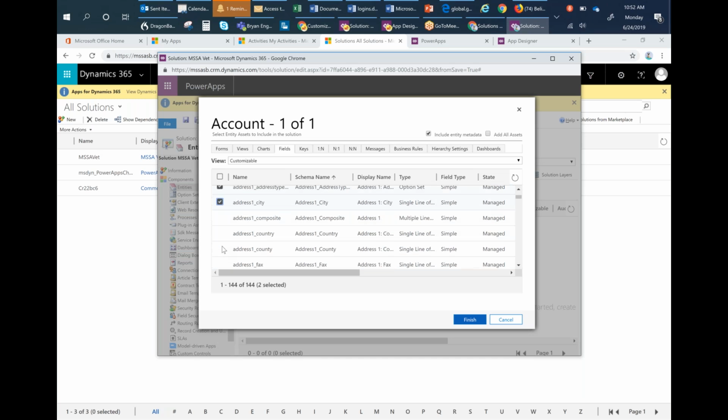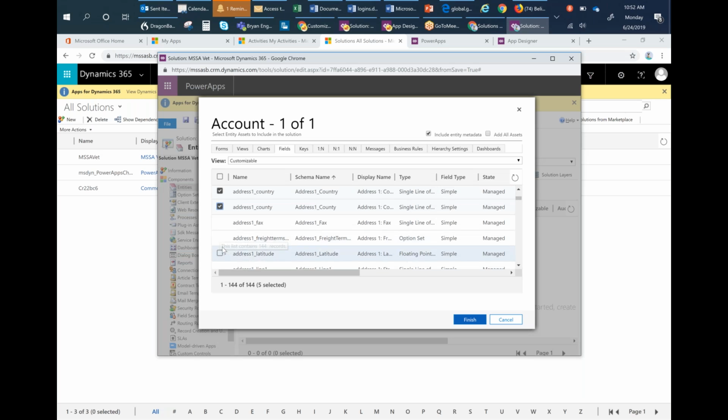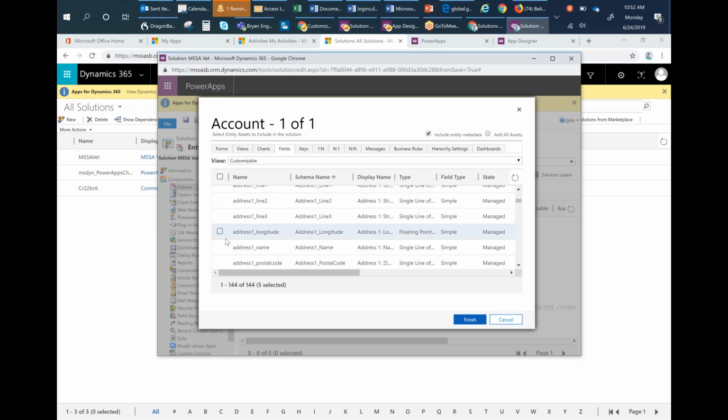The address one city stuff. And the reason we're going to make changes to it is because the address one shows up in your forms.